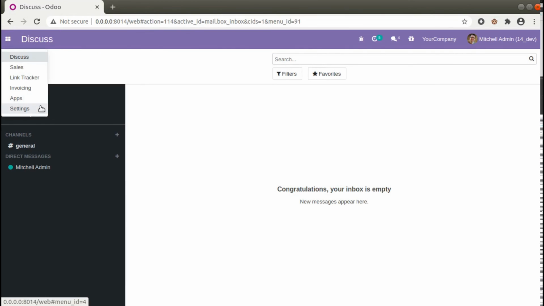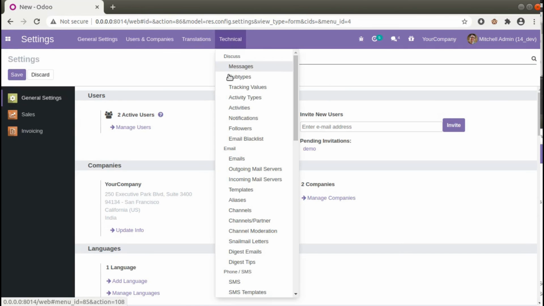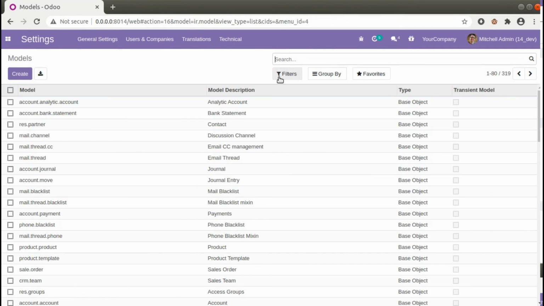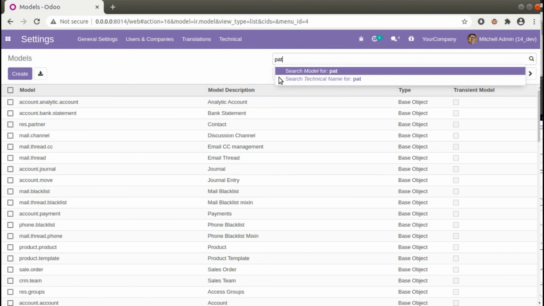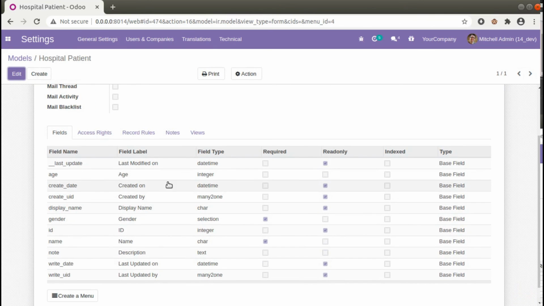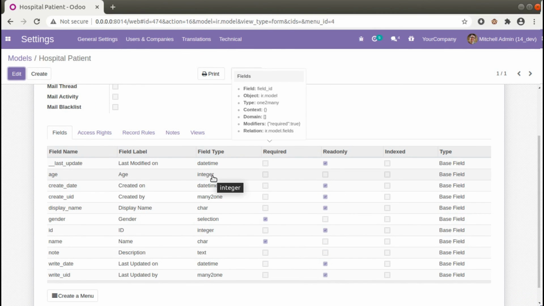So I'll be going into the settings again, then to technical, and if I go to the models under the database structure models, and if I search for hospital, I can search patient, and if I open, you will be seeing the age has been changed to integer. It was character before, so right now we have changed it to integer. So the age field has been added successfully.